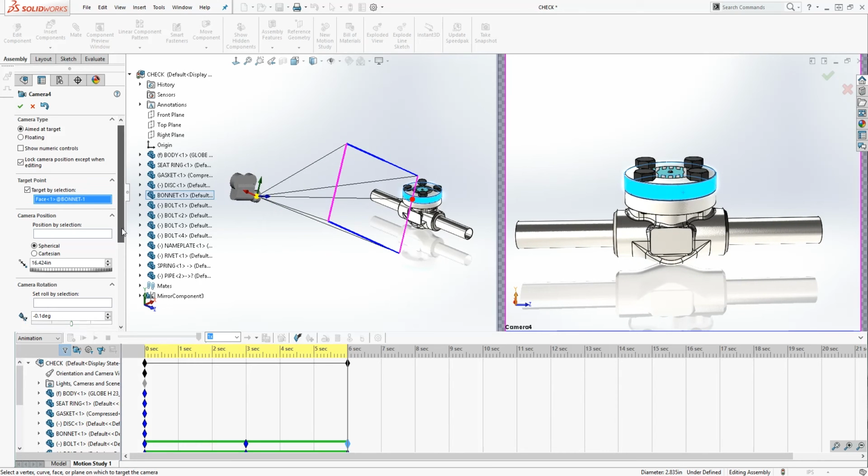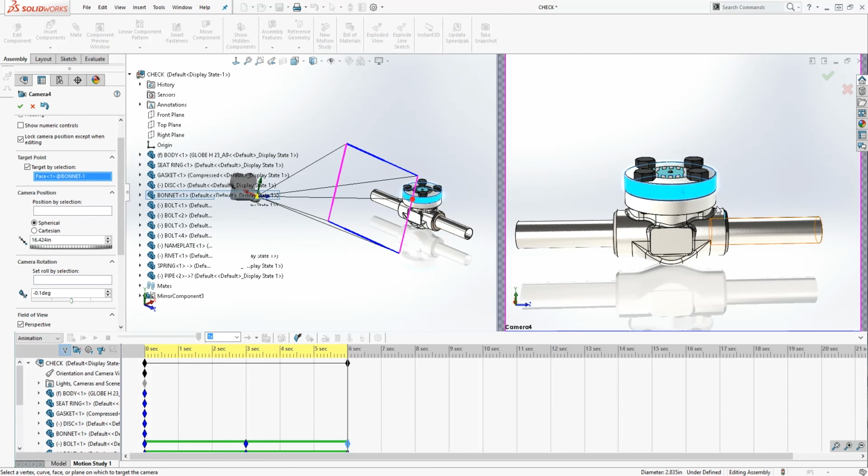And if you notice, my image is slightly crooked on this end, and the reason why my image is crooked is because my camera rotation is currently at negative 0.1 degrees. I want it at 0. I don't want it rotated, so I'm just going to type 0, and as you can see, my camera is straightened on this end.